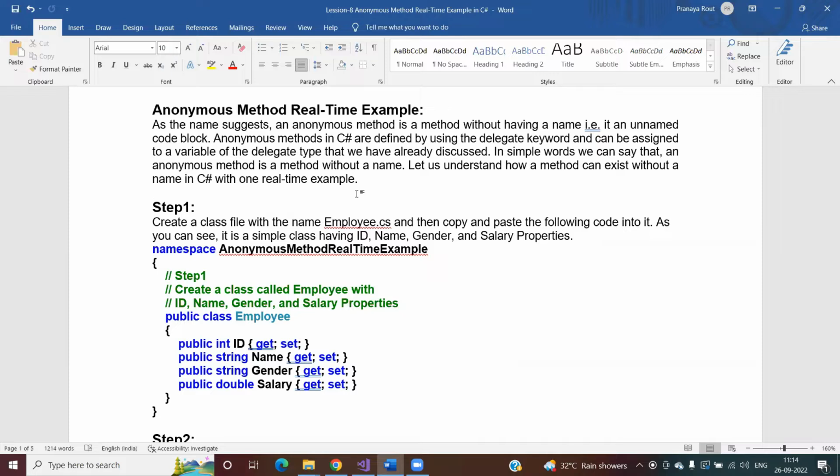Today we are going to discuss an anonymous method real-time example. Before proceeding to this video, I recommend you please watch our previous video where we discussed what is an anonymous method, how to create an anonymous method, and how to use an anonymous method in C#. So today I'm going to give you one real-time example of how to use an anonymous method.